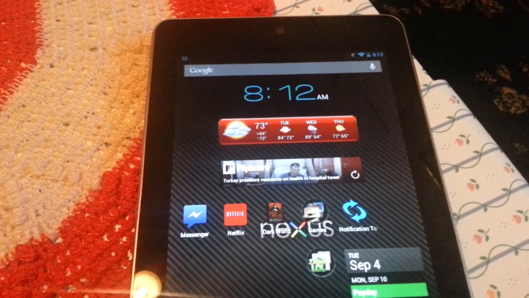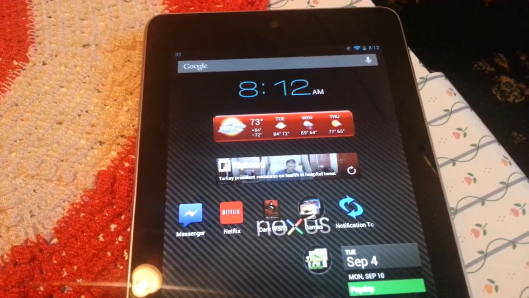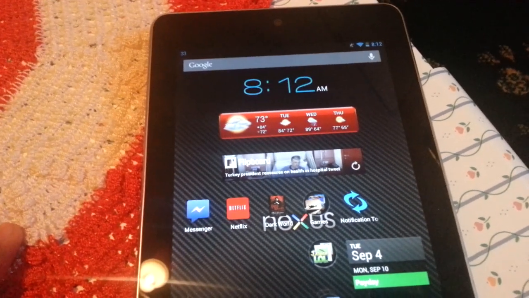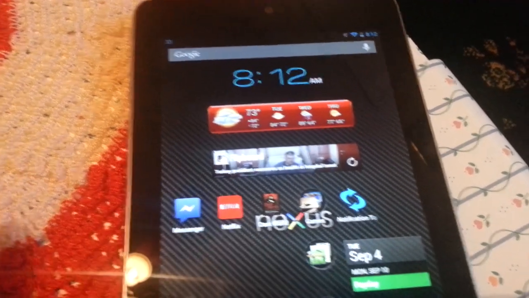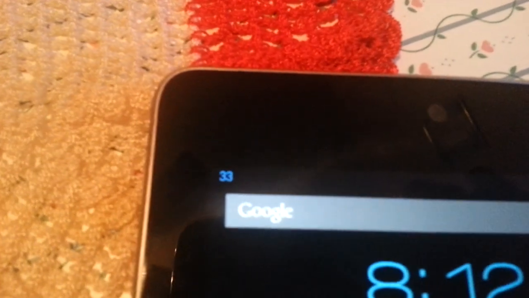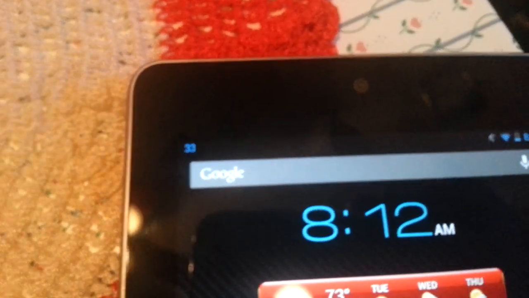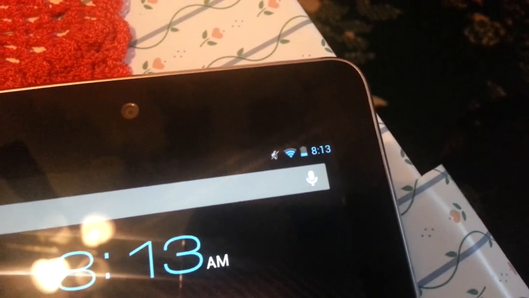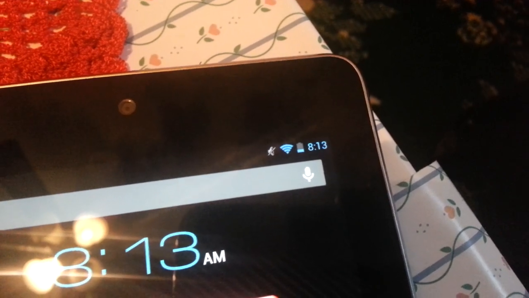If you guys want to have the battery percentage on your Nexus 7, it's a quick trick, no root needed. You look up here, here's my battery percentage. Sorry, alright, there we go, 33%. If you can see it clearly, 33%. And over here, as you can see, my battery indicator, yeah, it is correct, about 33% down.